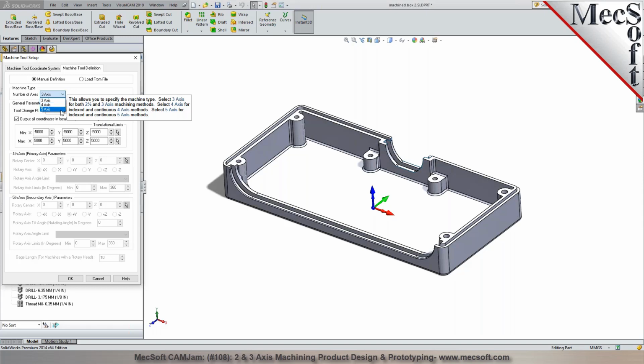Index 5 axis, also known as positional or 3+2 machining, is included starting with our Pro. Premium includes simultaneous as well. So as you're looking at the Pro configuration, you can do 3+2 machining, also known as Index 5 axis machining. So you can go 2, 3, 4, and 3+2 machining.